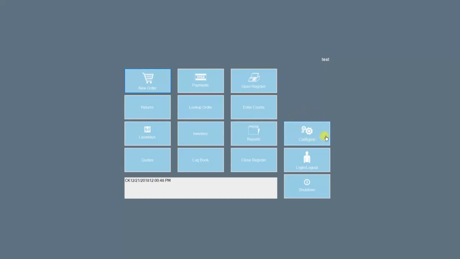Now, if you look at the main screen here, it is set up so that it can be used on a touch screen. So if you do have a touchscreen monitor, you can see the buttons are nice and big, and that way you can use your fingers to touch through.